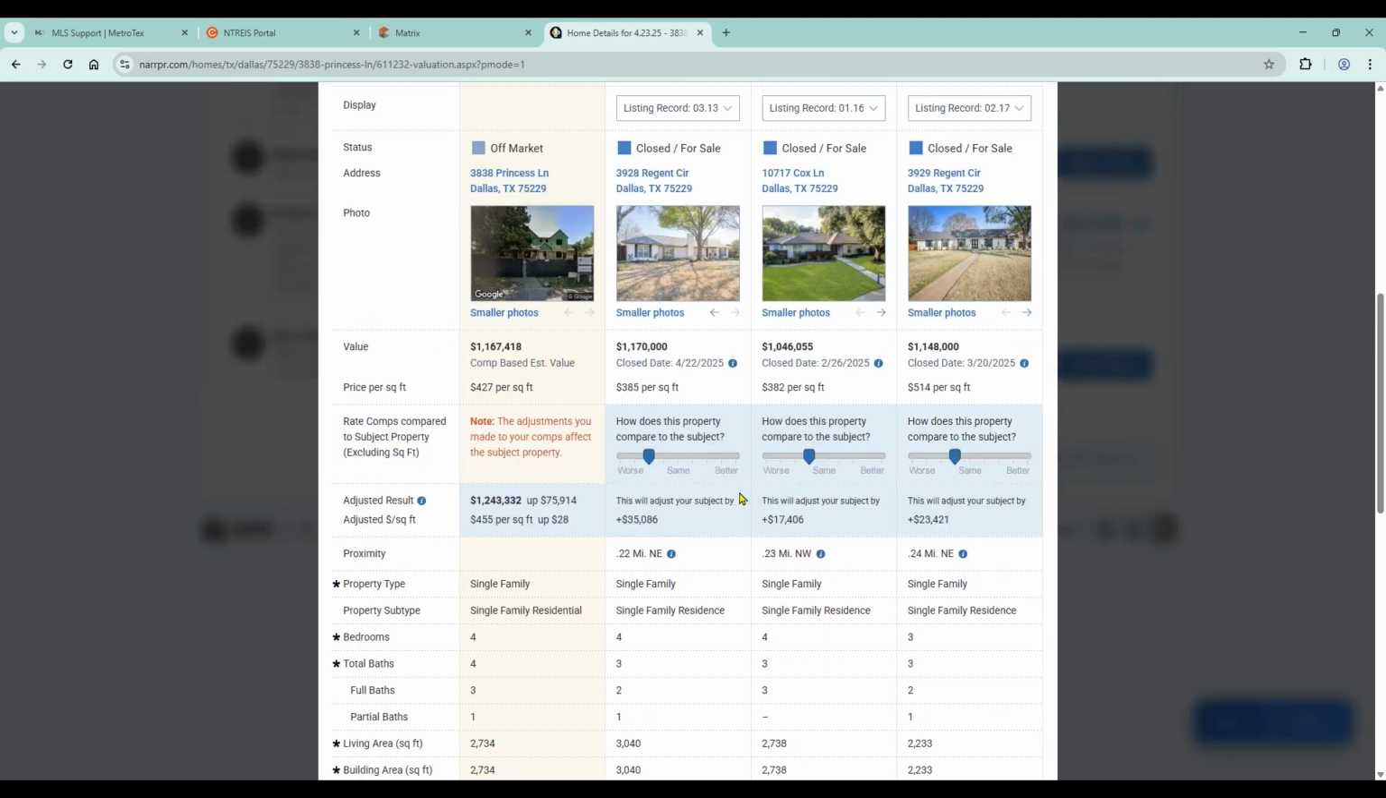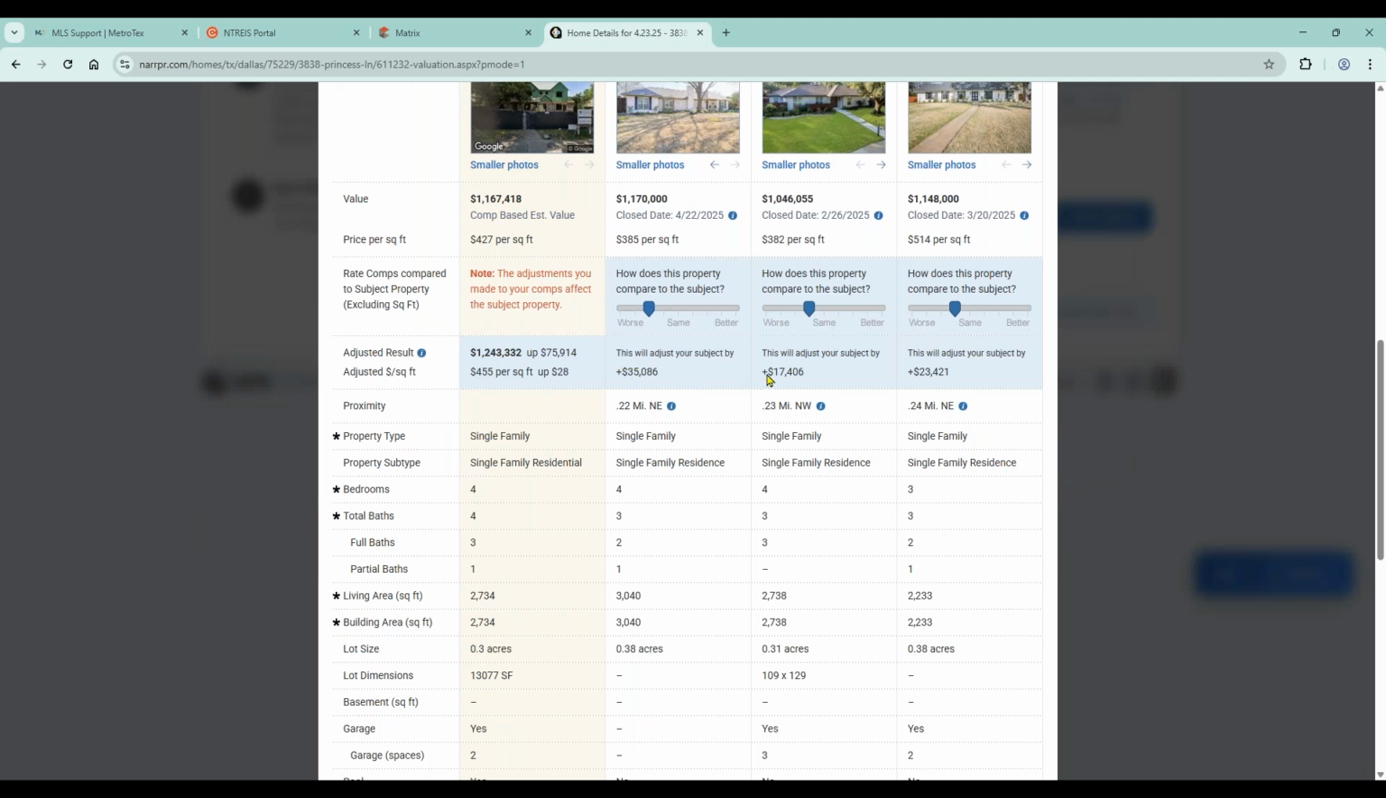They're all, the improvements that were done. Of course, that's just the Google Street View, but we saw the updates. That one definitely is a little better than the ones we're looking at here. But look at this. Once we make those adjustments, it's going to add the price in there for us. This will adjust your subject by this much. It'll adjust your subject by this much because of how we did the comparison with the other properties.